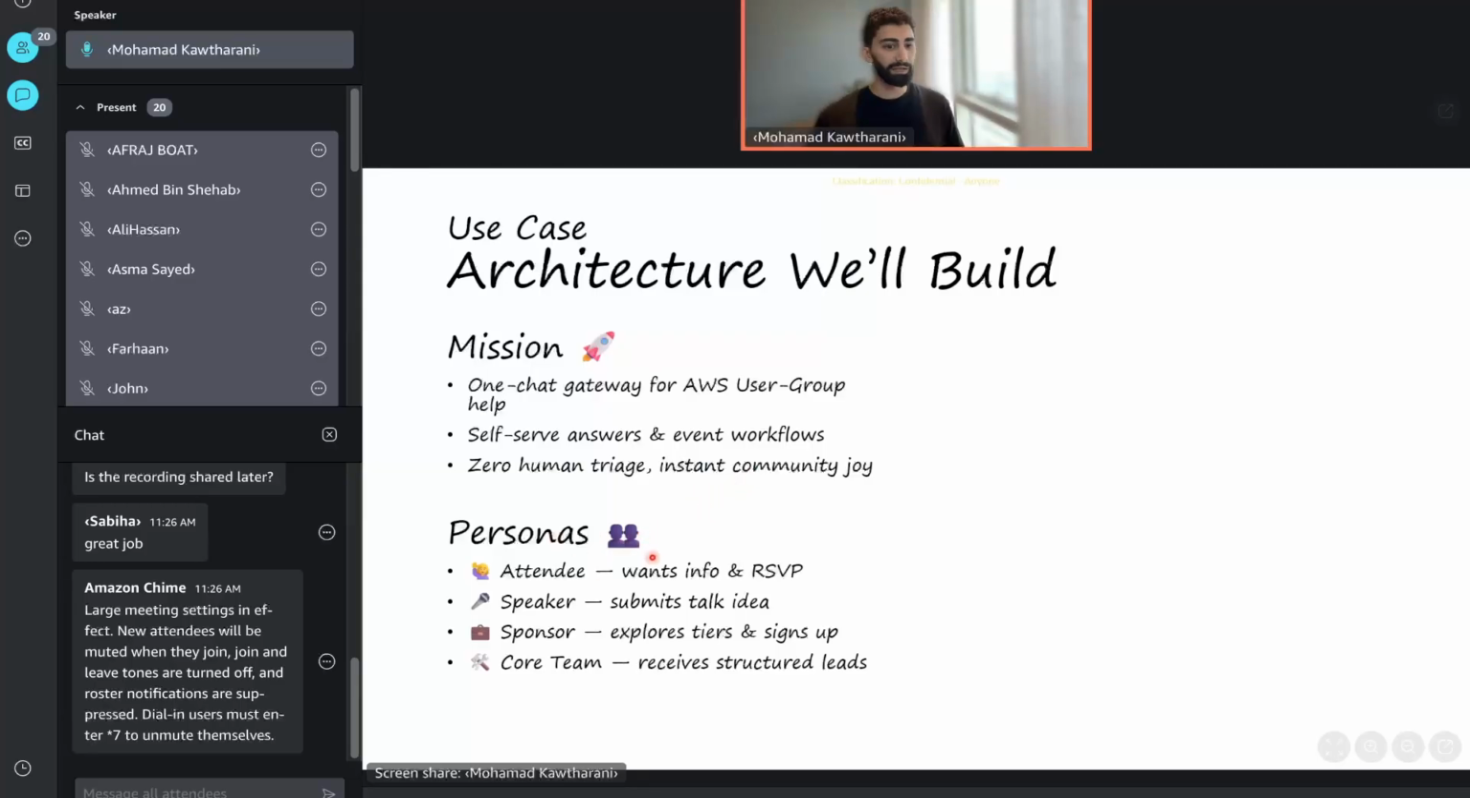The personas we are talking about: we have an attendee. So I want info and I want to do an RSVP, so I want to attend, of course. As a speaker, I want to submit a talk and idea. For a sponsor, I want to explore tiers and sign up. So I want to check, okay, what if I want to sponsor this event? What are the pricing, for example? What would I take in benefits, etc.?